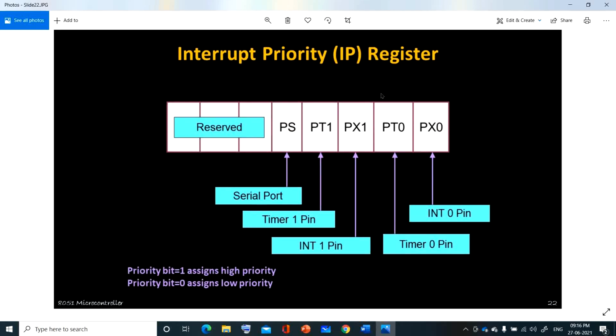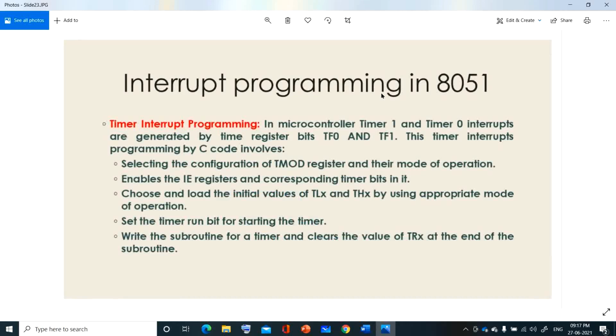As we know, priority bit equal to 1 is assigned as the highest priority. So PX0 is for external interrupt 0, PT0 for timer 0, PX1 for external interrupt 1, PT1 for timer 1, and PS for the serial port. This is the interrupt priority register. Now let me see how we can write programs in 8051 using an interrupt.